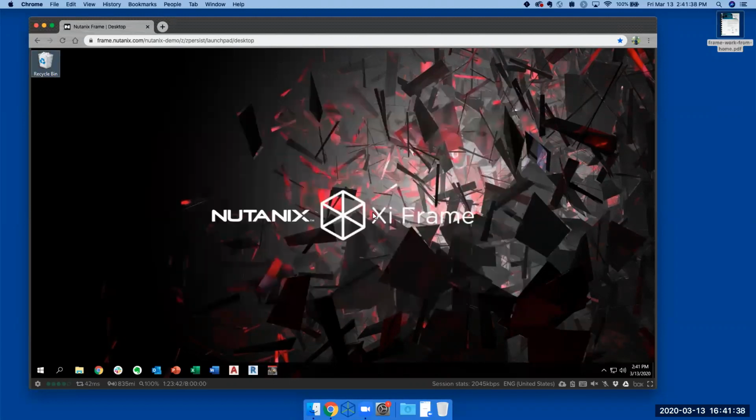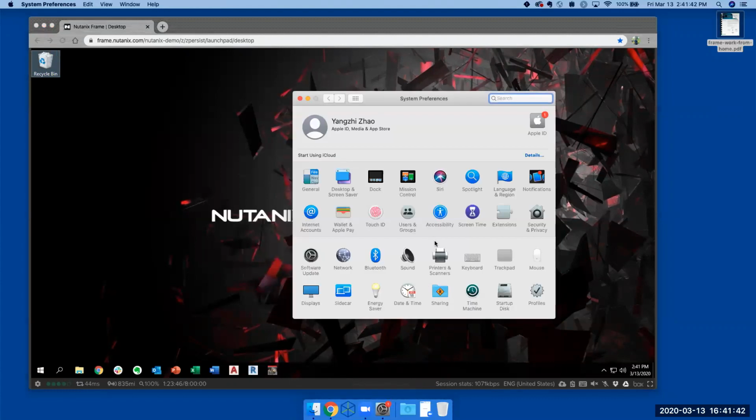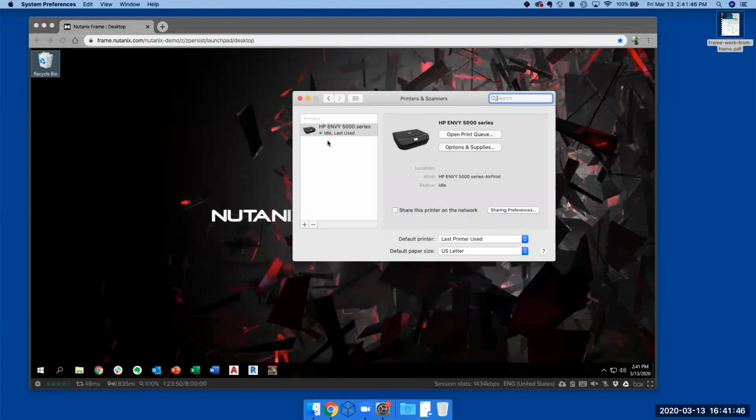Okay. Let's talk about printing. So if I were to click on my system preferences on my MacBook, you'll see that if I go to printers and scanners, all I have is this HP Envy 5000 series printer that I have at home. Okay. So this is the only printer I have at home. And if I were to buy another one on Amazon or Target or Best Buy, I can plug it in and use it.